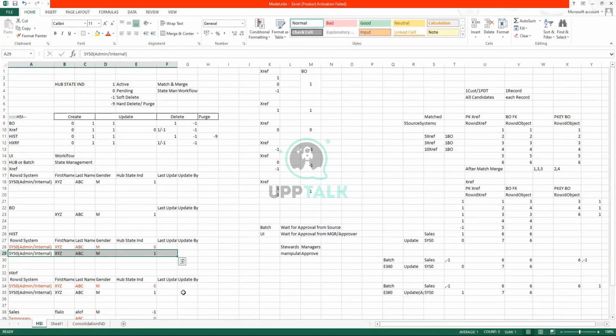Even after approval, that record with upstate indicator 0 still remains there, in the history and X-ref. Correct, history and cross-reference history. Because it might happen that, let's say, the last name was not updated over here. Last name was updated by our manager. This might happen when the record was in pending state, but when it got permanent.